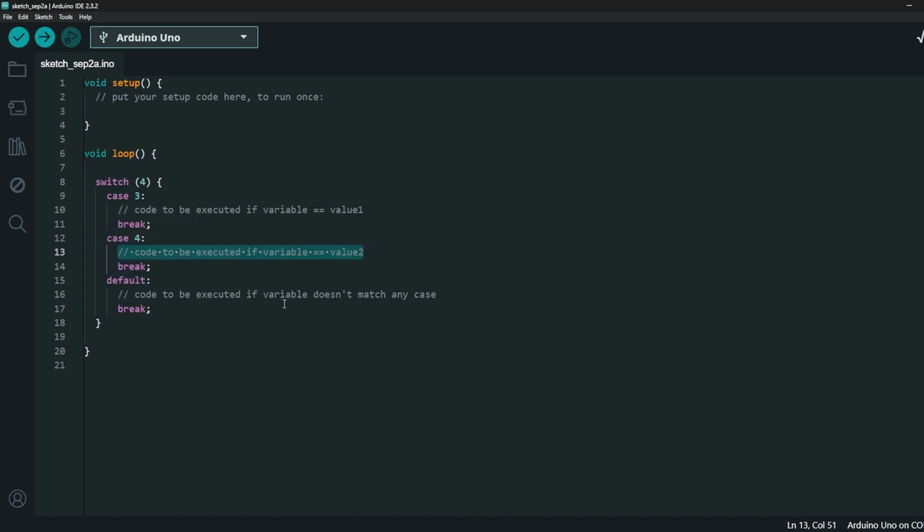Also note that you can have multiple cases as much as you want. And in a case where we don't have any case that matches the switch variable here, it's just going to execute the code in a default block.